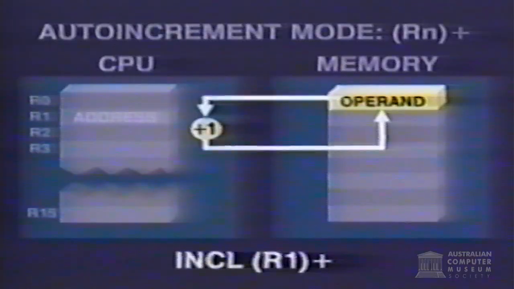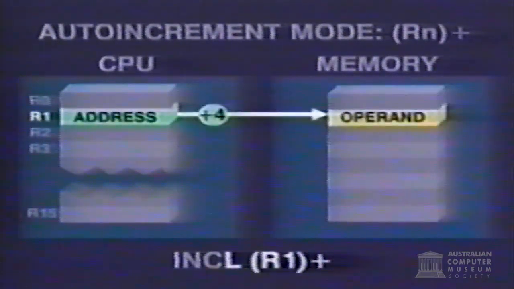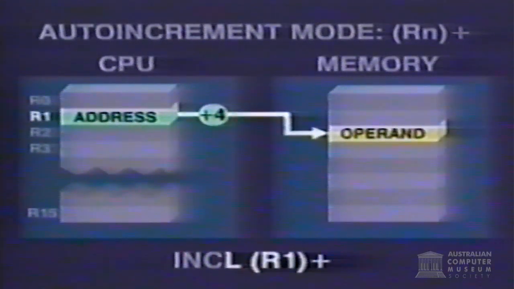When this instruction executes, the address in R1 is automatically updated, so it's now pointing to the second operand on the list. Note that the address is incremented by 4 because the data type being accessed is a long word containing 4 bytes. Thus, each time this instruction executes, the address in register 1 is incremented automatically, so it's pointing to the next item on the list.